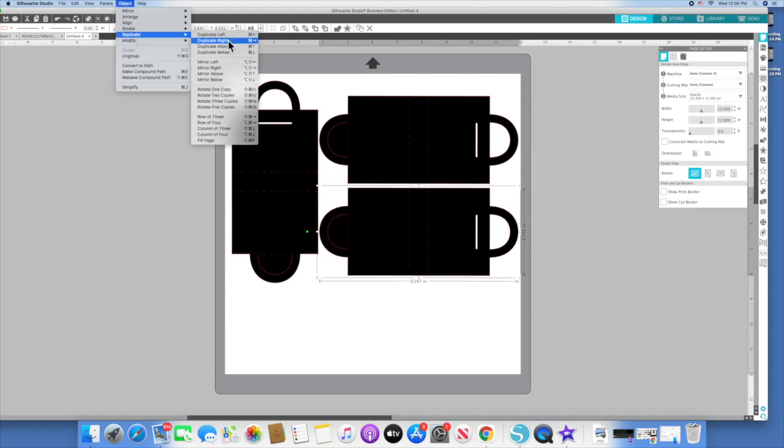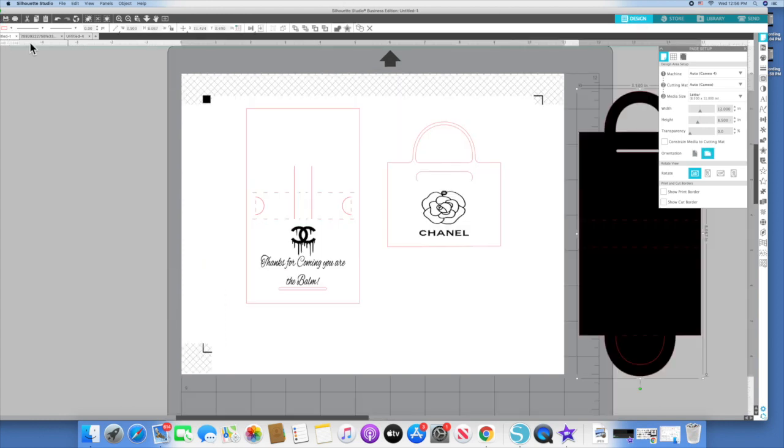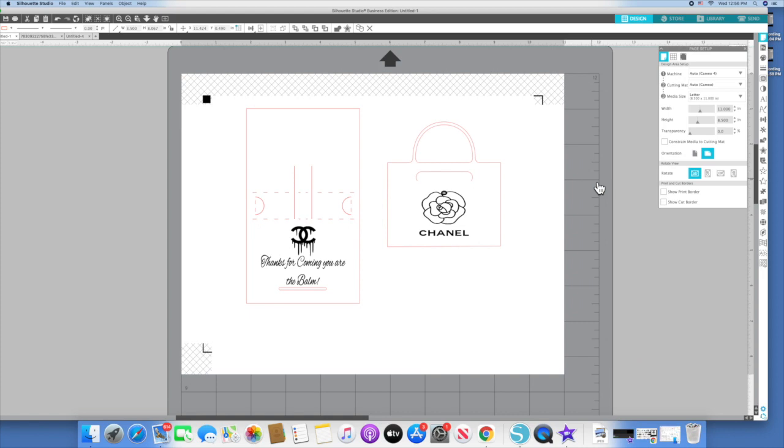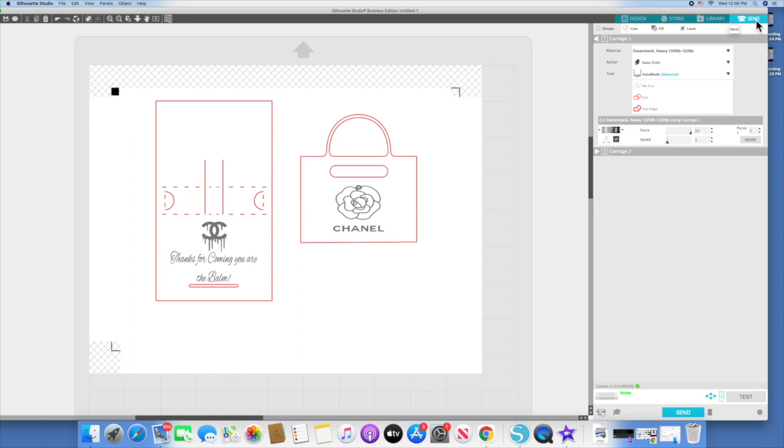Object, replicate, and duplicate below again, so I could get 4 pieces of this on one cardstock. Okay? So now that I did this, I'm going to go back over here. I'm going to delete that. I'm going to send this to my Cameo 4.